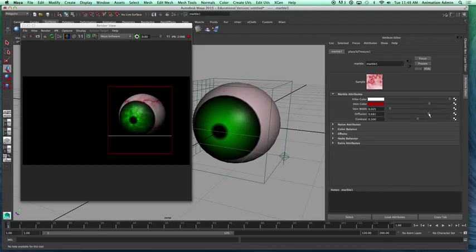Diffusion is the amount of red that's diffused. So if I bump that up, you get all the red color around it. If I reduce it, you get something more of the white of the eyeball. So it depends on how scary you want it to look. Contrast is a contrast between a red, so I'm going to keep the contrast at that because I think it's pretty good.